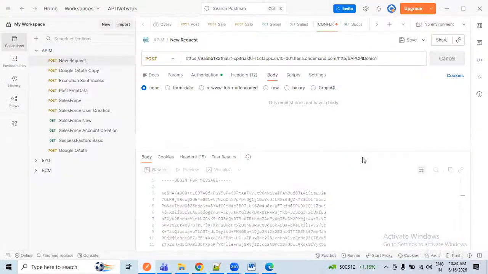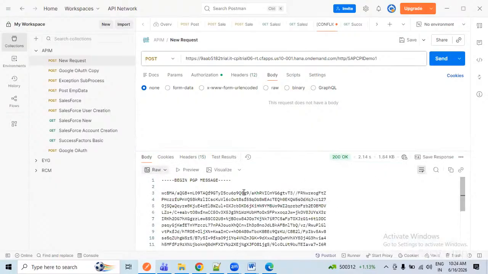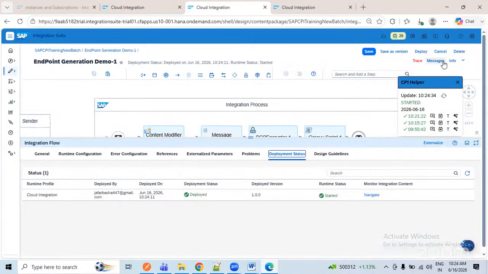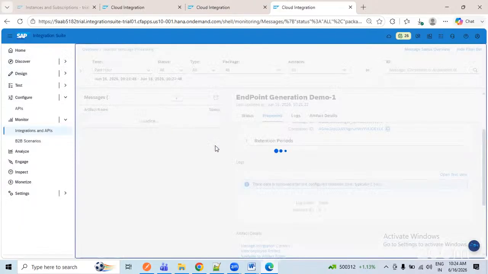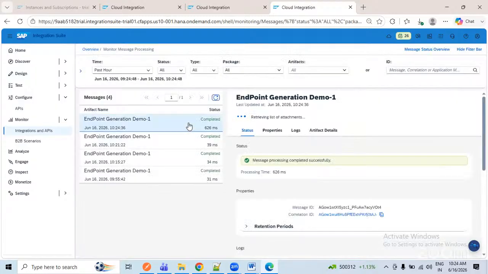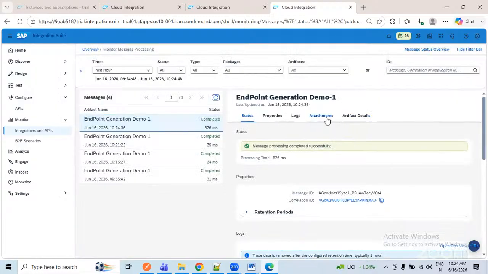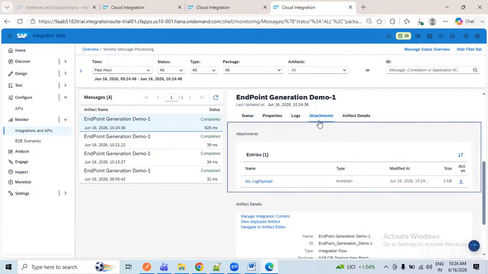I'm clicking on send now. Yes, basically it's done, and you can see the interface ran at 10:24. Now it is 10:24. When I refresh this one, you can see the attachment tabs now.